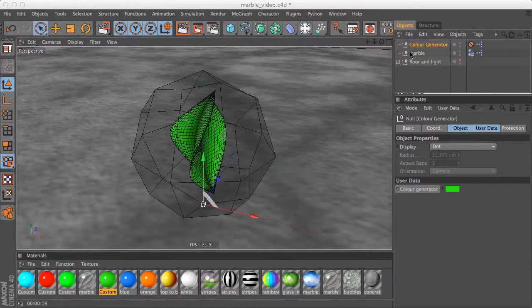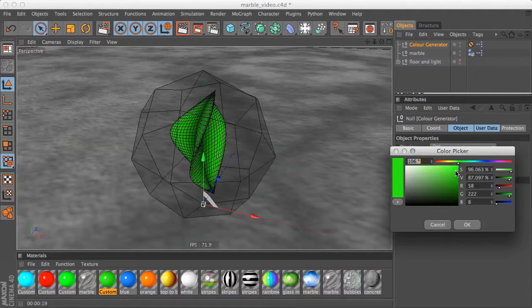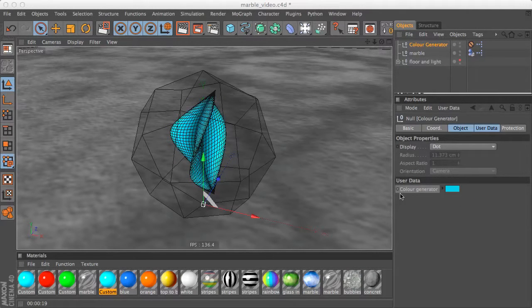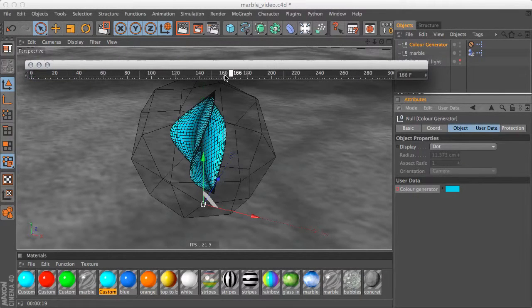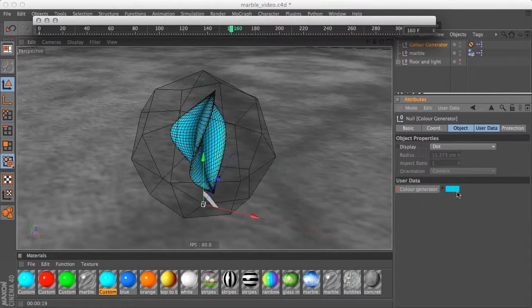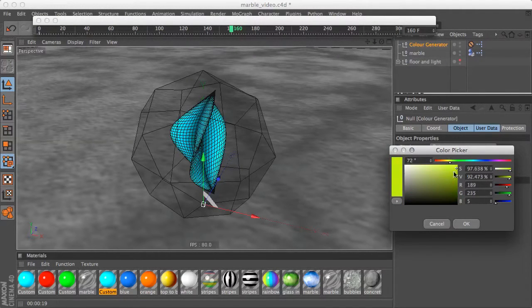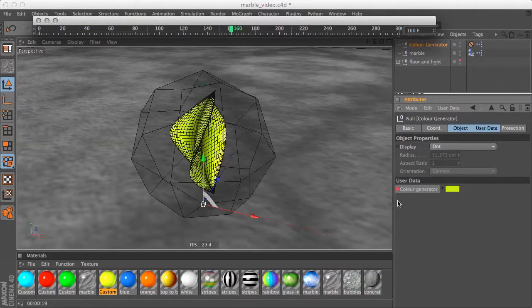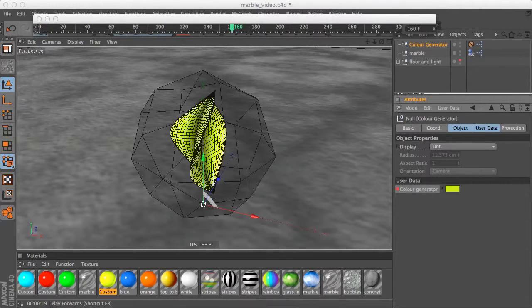The other handy function of the colour generator script is you can animate from one colour to another over time. For example, we'll start with the blue, and you hold Command click to set a keyframe. I'm just going to move forward and then select another colour. Let's go down to a yellow and then set another keyframe. If I play that, you'll notice it goes from blue slowly to yellow.